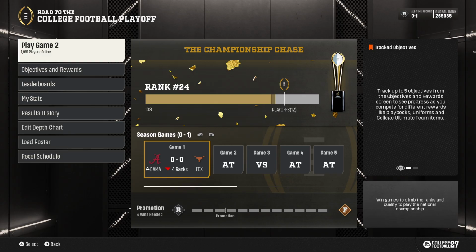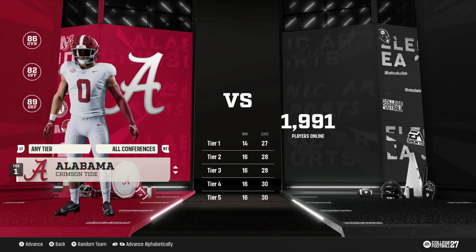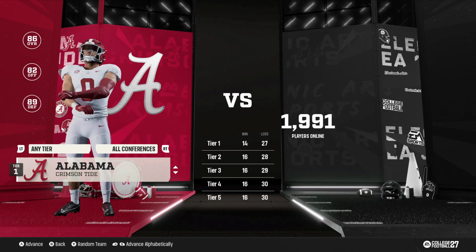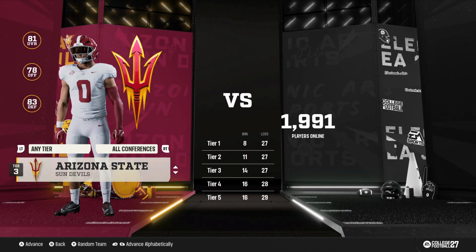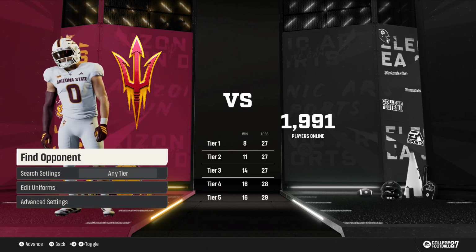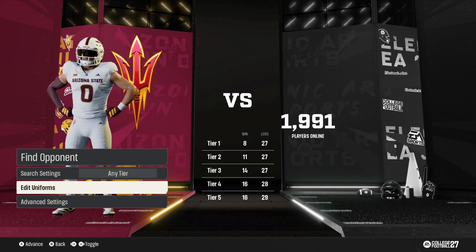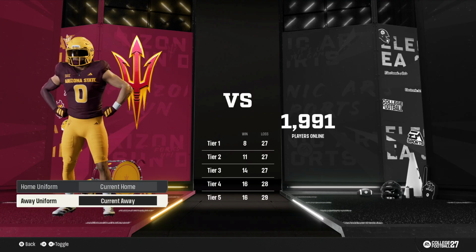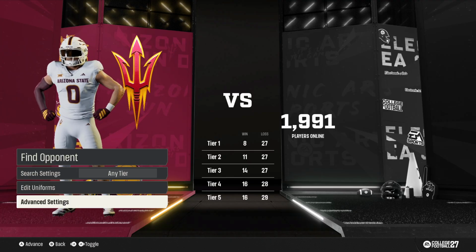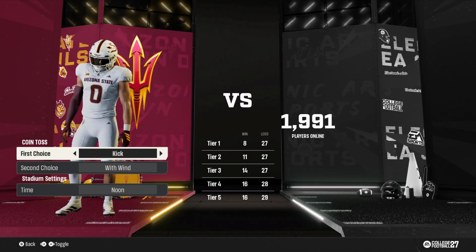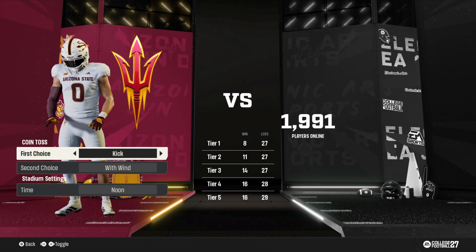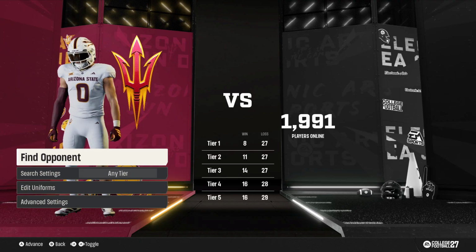So the first option you have here is Play Game 2. This is the one we need to select, and you can see on the right hand side how many players are online. You can choose your team and simply select the option Find Opponent. Before that, you can also change search settings. You can also edit your uniform if you like, and along with that you also have the option for advanced settings. Like right here, you'll be able to choose the first choice, second choice, or time, stuff like that.